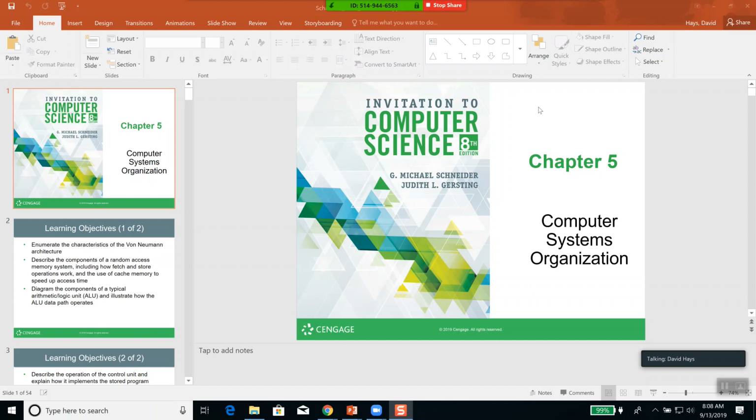Okay, well, let's take a look at Invitation to Computer Science, Chapter 5. We're not going to look at this entire piece because I really do want to spend most of the time focusing on JavaScript, get you into programming. We'll also look at a little bit of CSS.